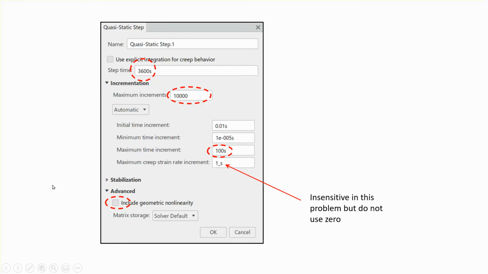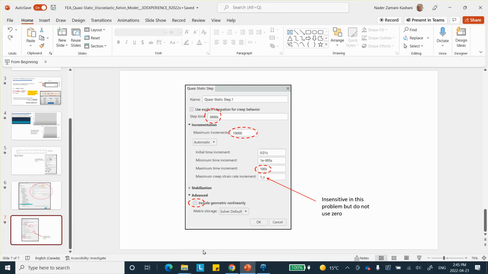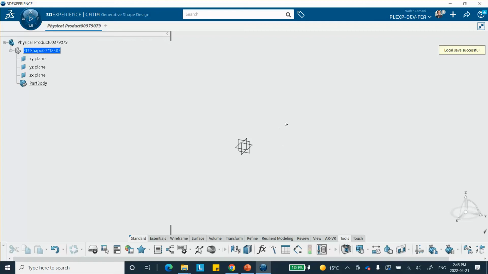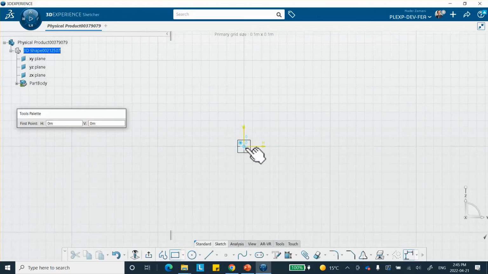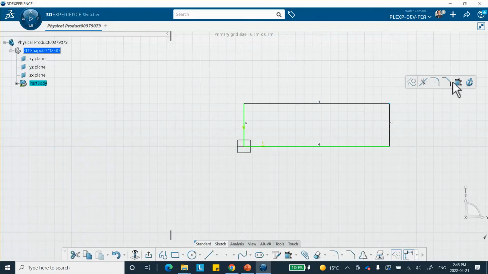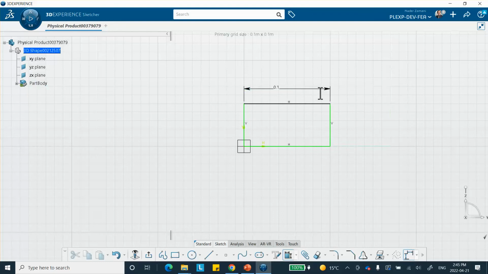That's not needed. Okay, so let's go ahead and create our surface, because we're going to work with shell elements. I mean the generative shape design, because I'm going to create a surface. So on that vertical plane, I will sketch a rectangle which is 100 millimeters long, and the width of it is 10 millimeters. Exit.